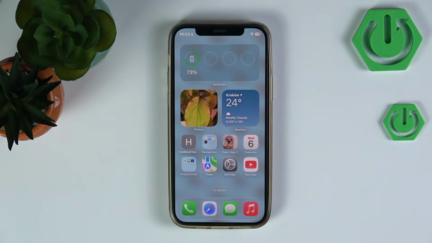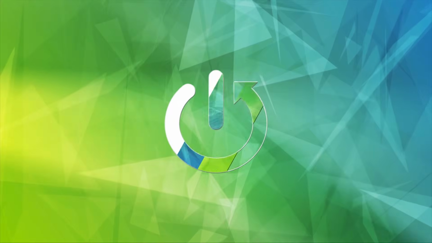Hi everyone, in front of me I've got an iPhone with iOS 26, and let me share with you how to manage, how to turn on and off writing tool settings on this device.